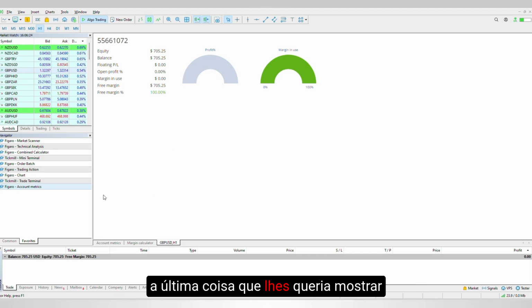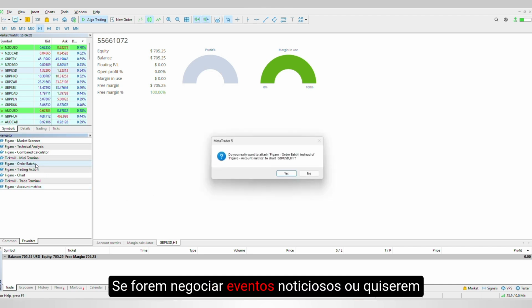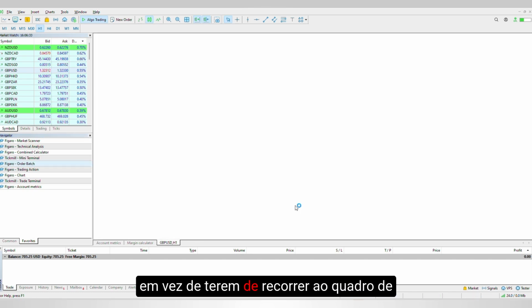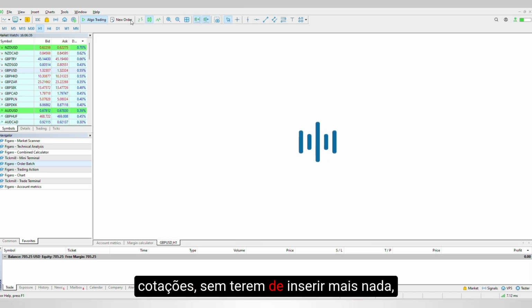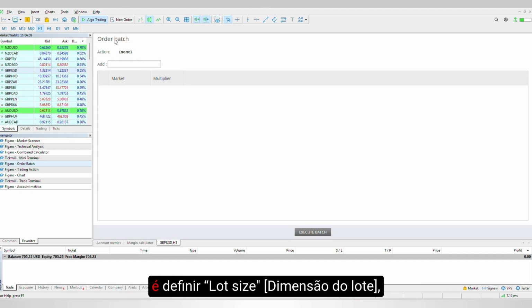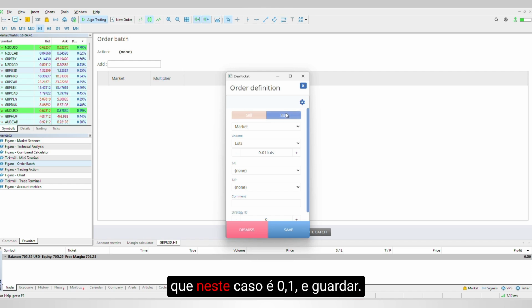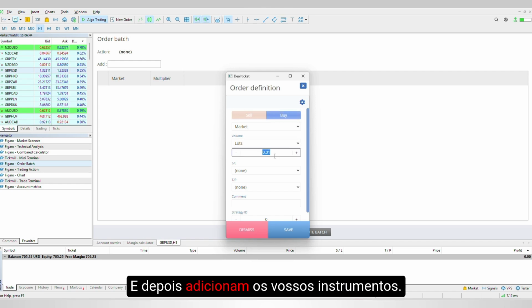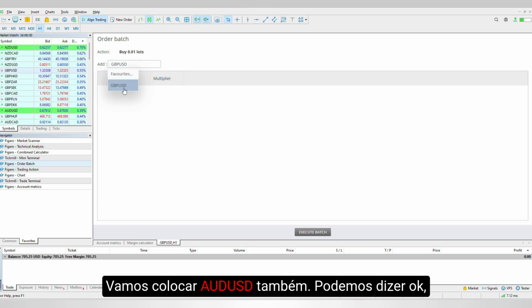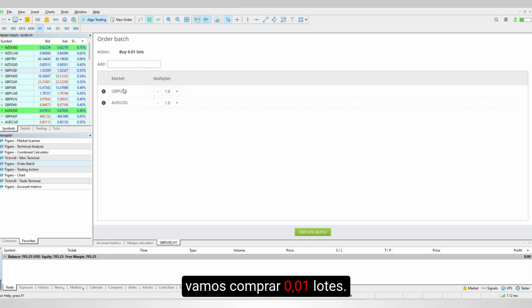And actually, the last one I do want to show you is this order batch. So this is a great tool to say if you're trading any news events or want to place multiple orders at once, rather than go through with your quote board here without having to put anything else in. What you could do, if you want to say the action that you want to buy, you set your lot size, which is 0.1, save that, and then you add your instruments. So in this case, if we add GBP dollar, let's do Aussie dollar as well. You can say, okay, I've got to buy 0.01 lots.